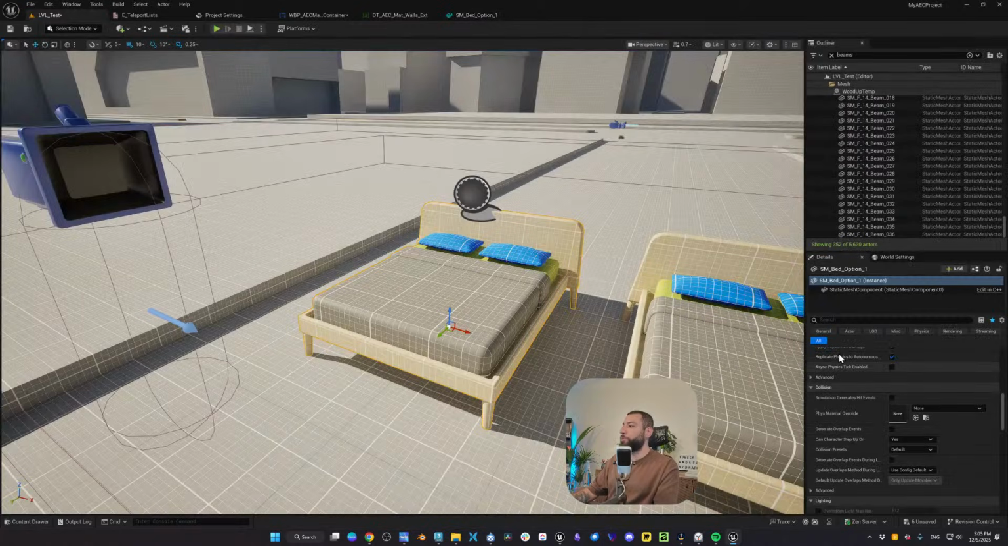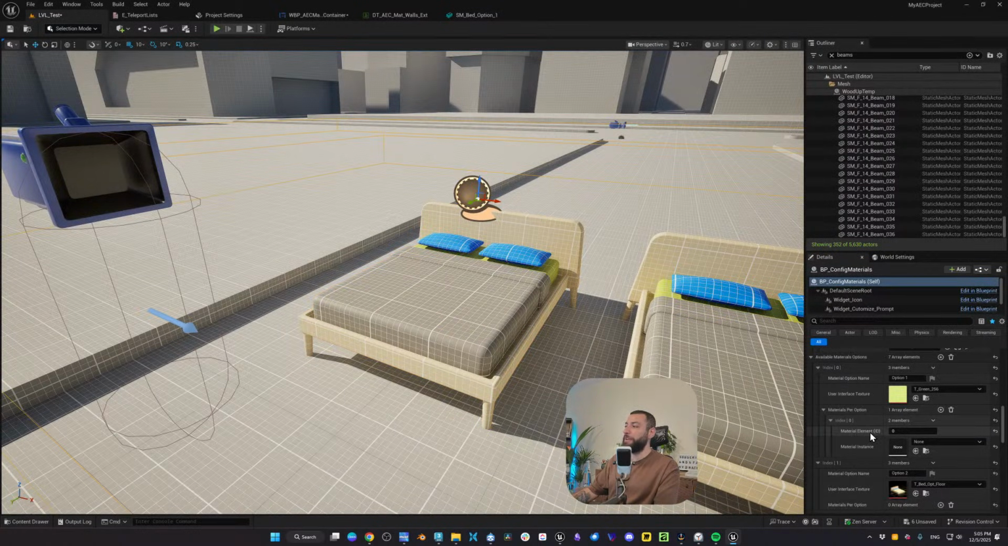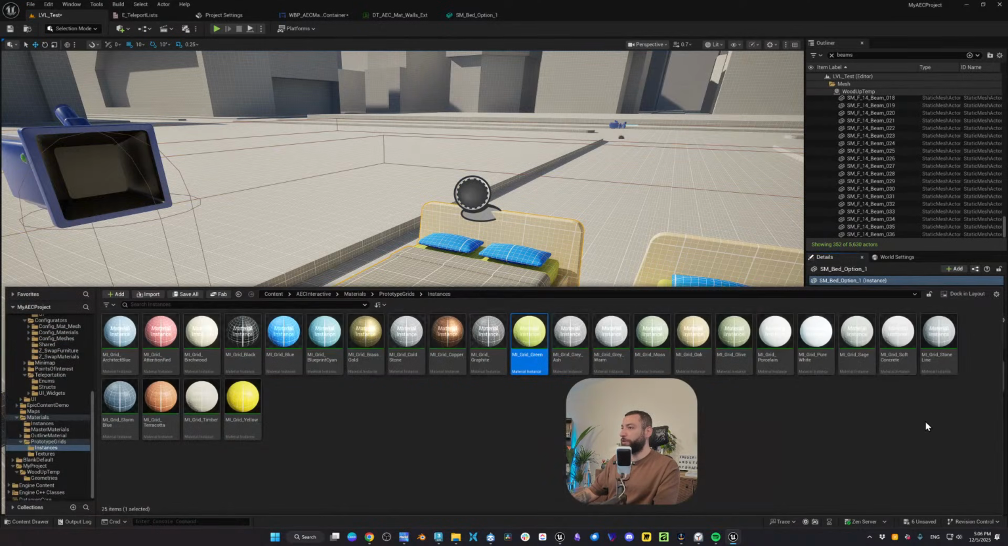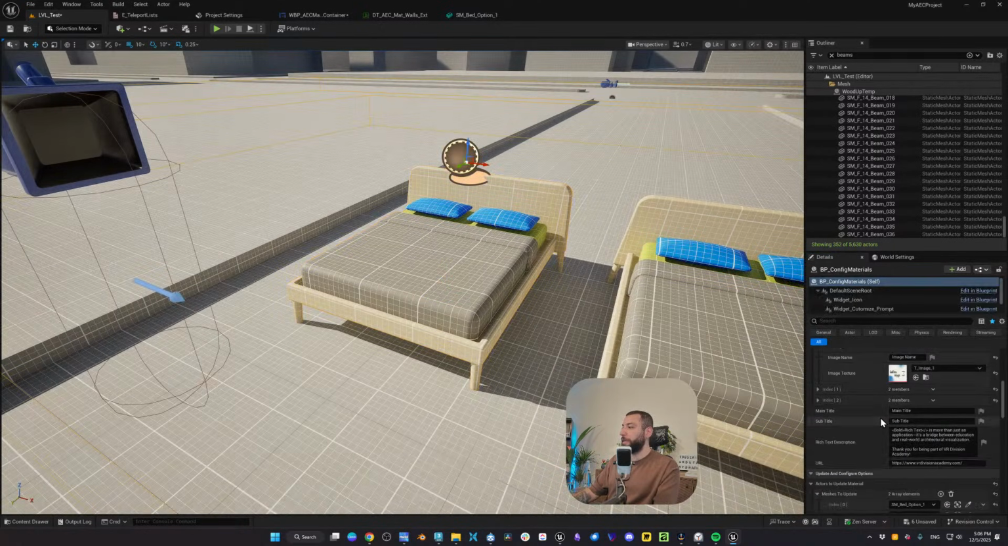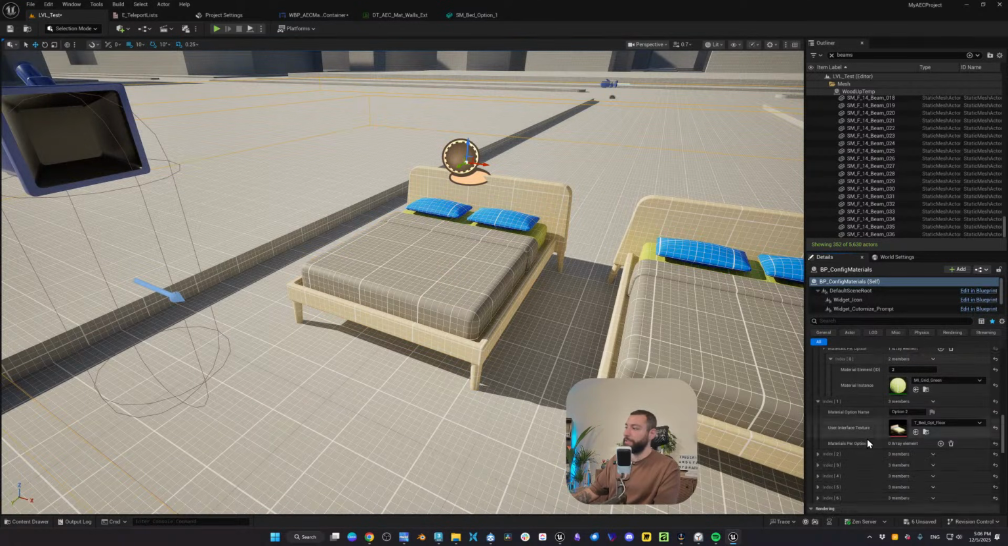So I'm going to set the ID that we want to set. So here we have material element ID, set it to 2. And then we have the material instance. So the material instance, let's say I want for this to be green. I can click and I can set this to be a green material instance.